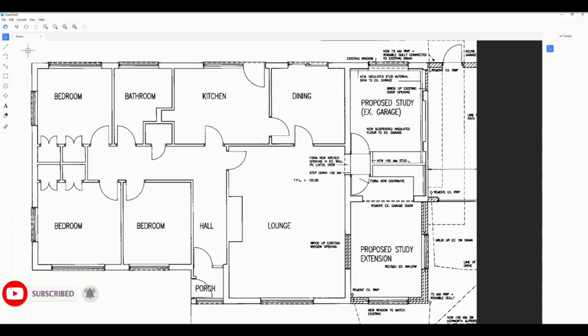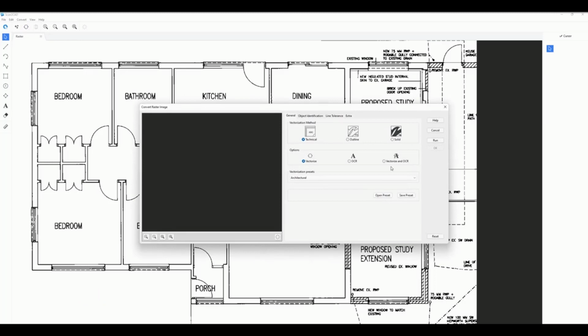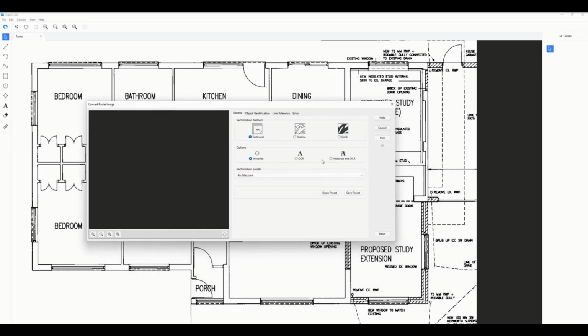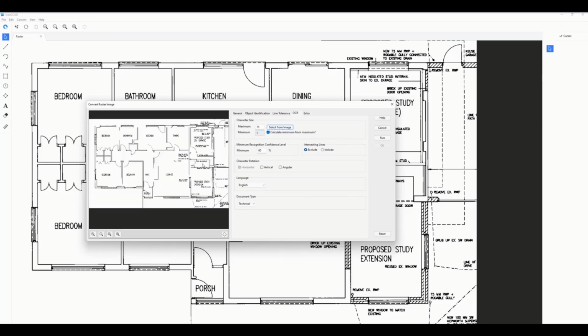And once you've cleaned this up, the next step is to click on Convert Raster Image here. In this case, I want to stick to the architectural vectorization preset. We have some words here that we want to convert into editable text, so I'm going to click on Vectorize and OCR. A new tab is available here after clicking that option, so click on that. You want to set the maximum character size, so click on Select from Image. Look for the largest character size in the PDF that you have here.